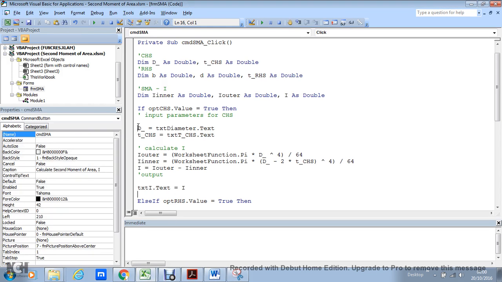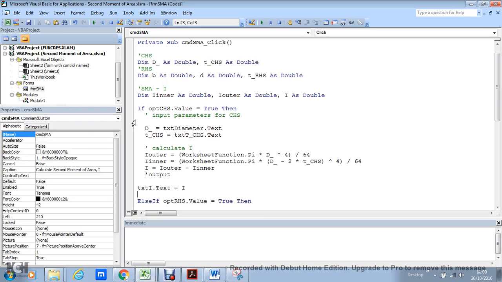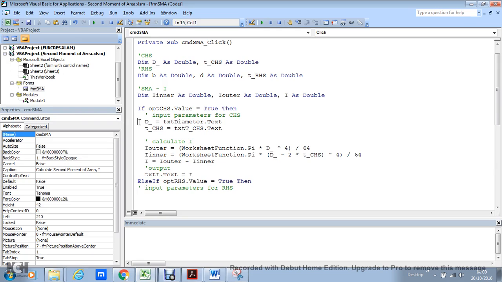Okay, so you can see in this section here I reveal the code. Now I should indent that 2 spaces each time, so that you can see the structure of the If block correctly. And if you look at this, that's your If block. So you're basically saying your input parameters for the circular hollow section. If the option CHS value is equal to true, that means the user has selected to calculate I for a circular hollow section. You read in the value for the diameter from the text box, text diameter.text, and you read in the thickness of the section from text t.chs text.